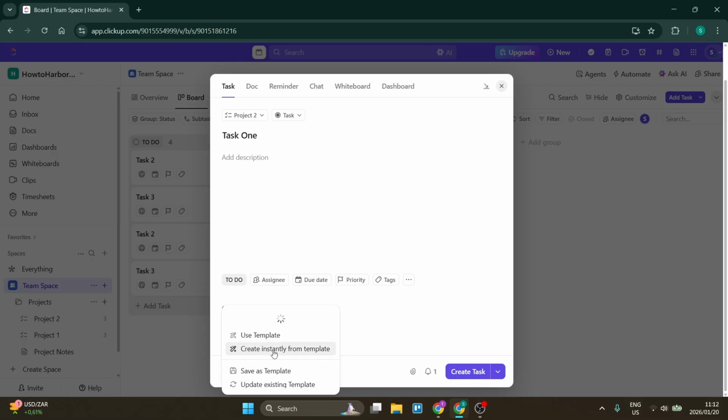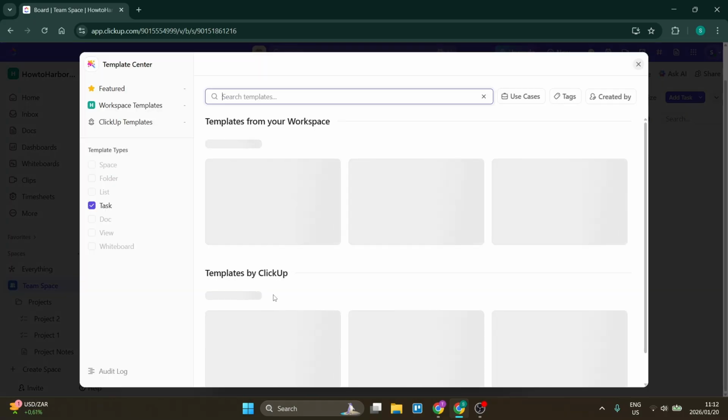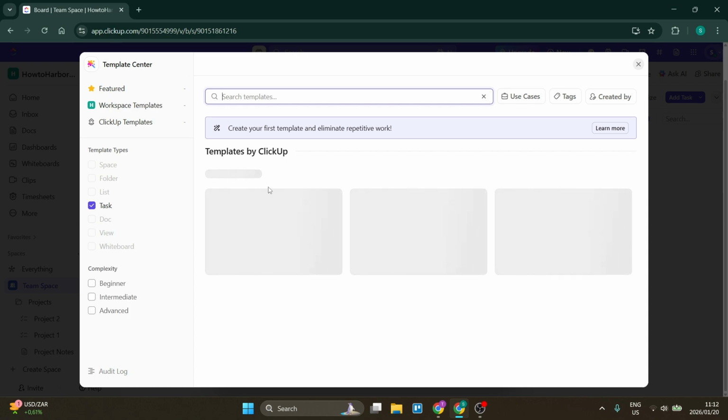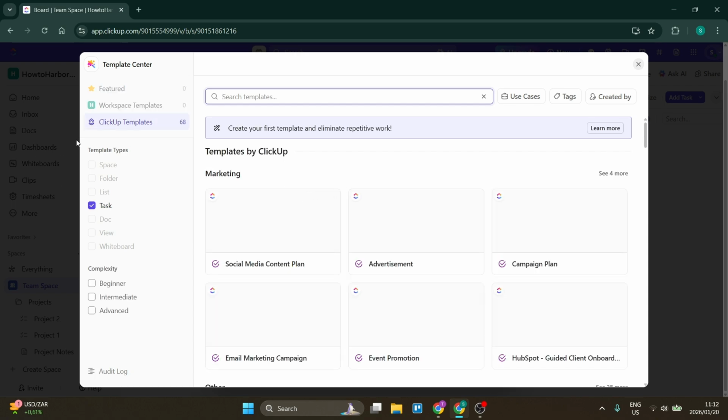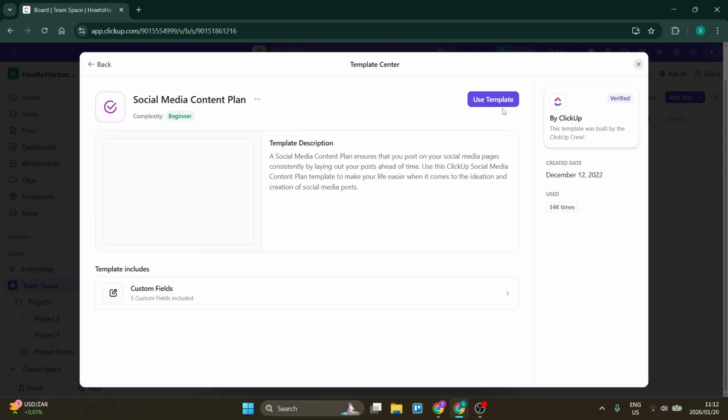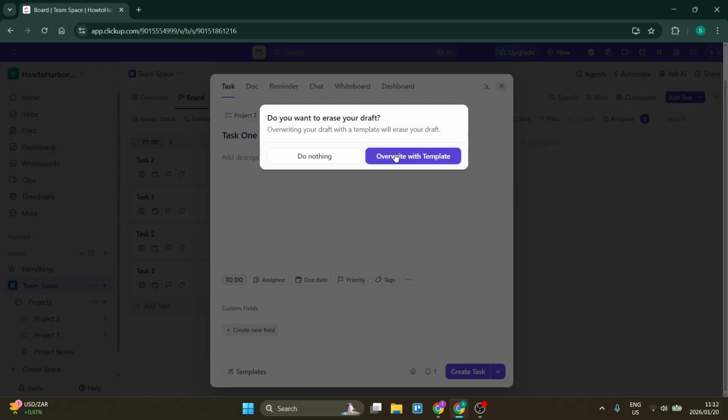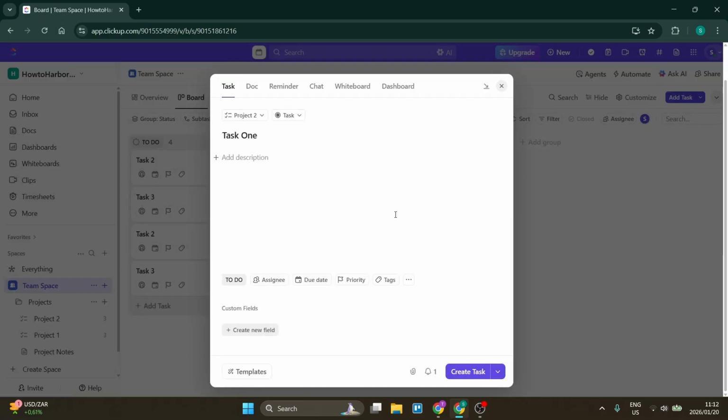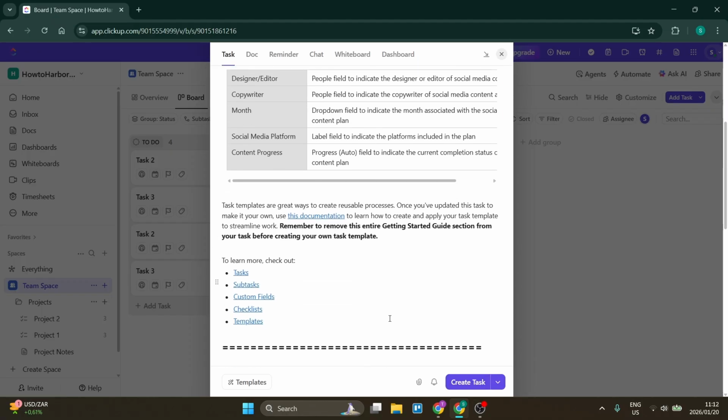You can also use a template. So if you click on use template, you can go in, view the templates, and then you can use that template to create your task. Over here you can see template types. It is now selected on task. So let's just say, for example, we want to use this one. We're going to now also say overwrite. Once that is done, you give it a few seconds to populate, and there it all is.